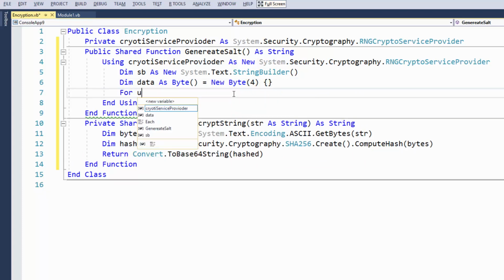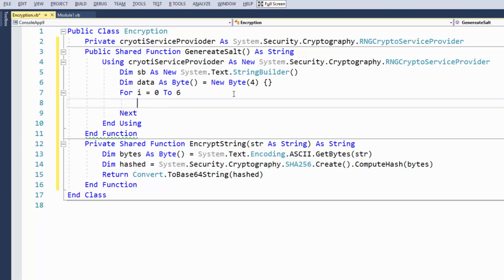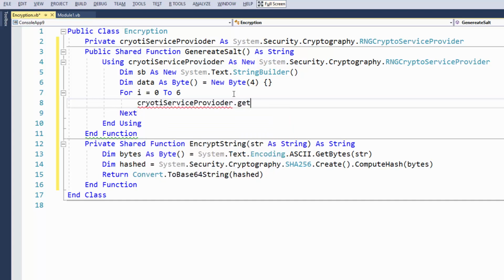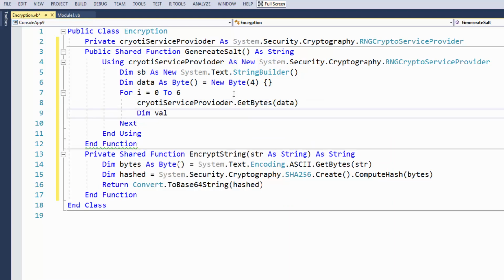Awesome. So now what we do is we go for i, or for c, or for n, or for g, whatever you want, equals 0 to 6. You could put 10, 12, 14, 16, 18, 20, whatever you like once again. Then we use a crypto service provider. We will tell it to get the bytes, so we're getting it from data. And then we'll write here Dim value. So this is where we're going to convert it into a string.